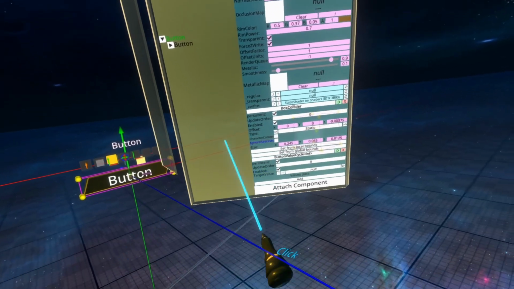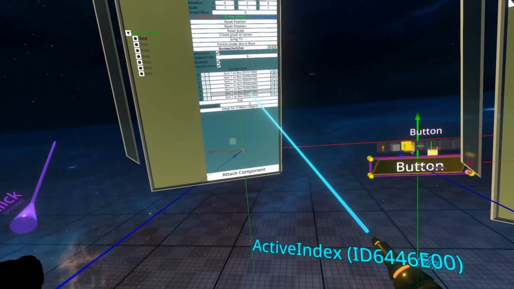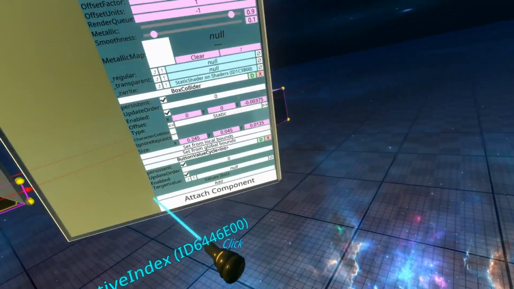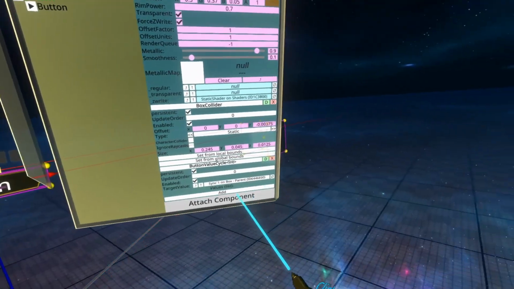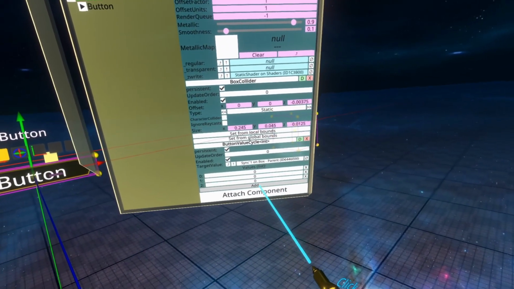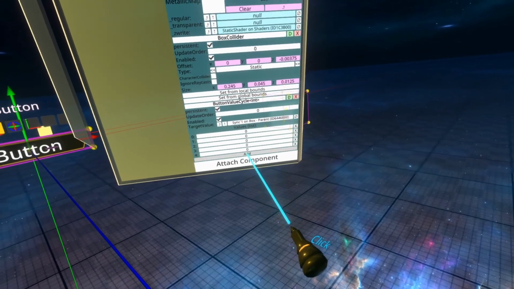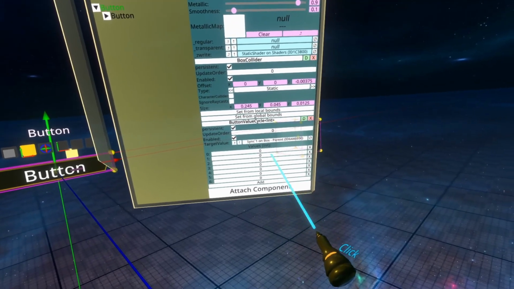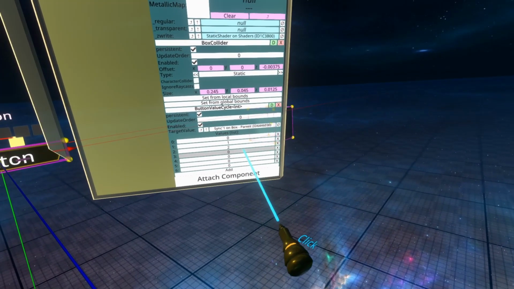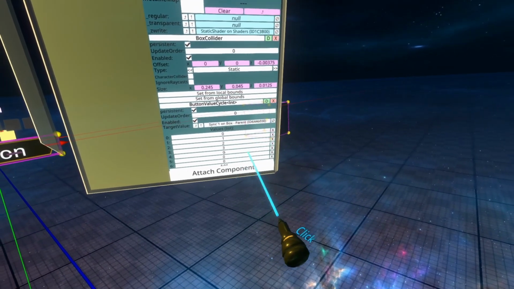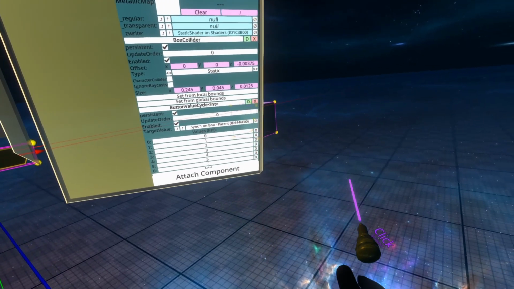With that added, we then need to set the target value to be the active index of the Boolean switcher. So I'm going over to the Boolean switcher here, and I'm setting the target value to be that. And then for values, we're going to add as many cubes as we have. So we have 6, we'll add 6. And then we just need to increment the number here to 1, 2, 3, 4, 5, 6.